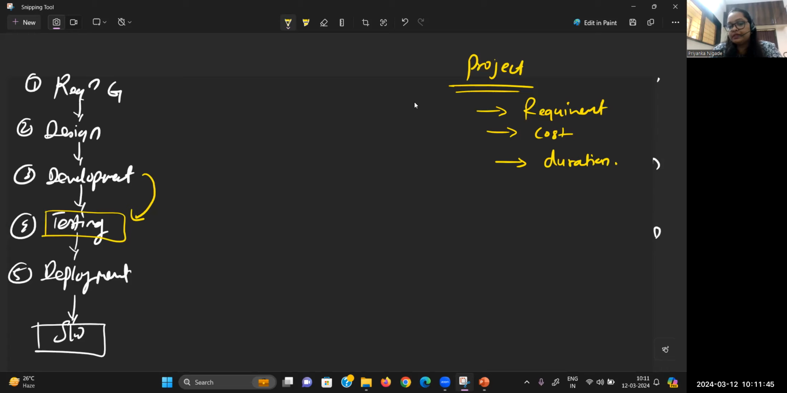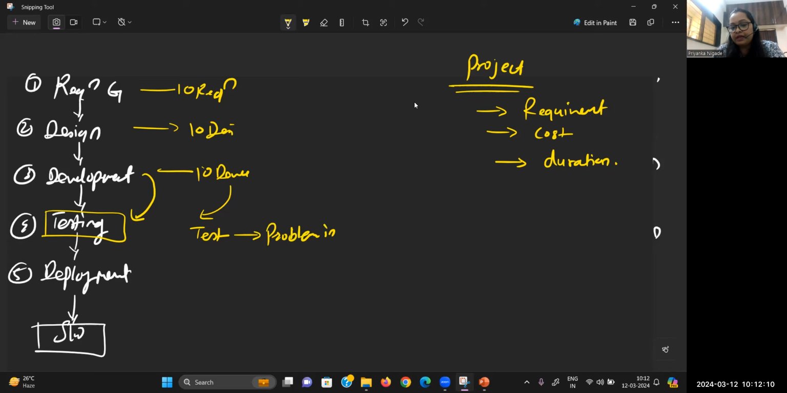Now let me discuss. Suppose we have certain requirements from the customer, that is 10 requirements. The 10 requirements get designed. The 10 requirements get developed. And after development, we start the testing phase. What will happen? Suppose I have tested the software application and I noticed that there is a problem with the design phase. What I found is a problem in design. Now tell me, what will happen? I have to report back to the developer.